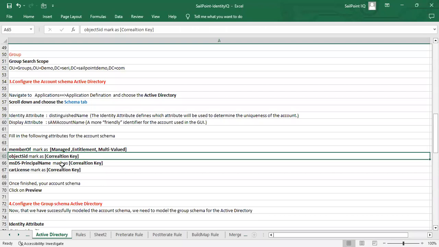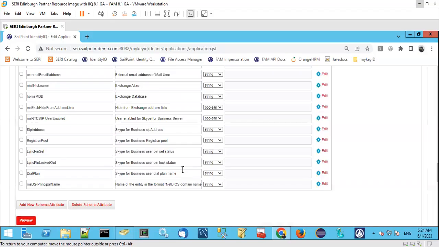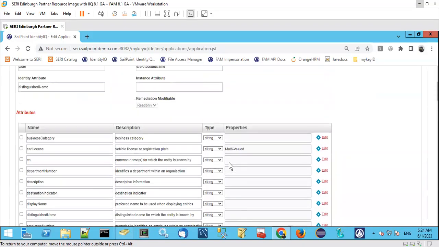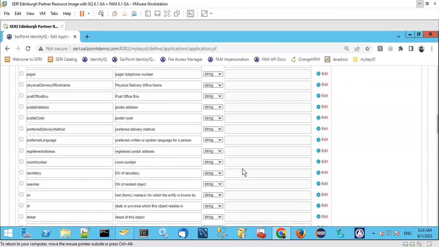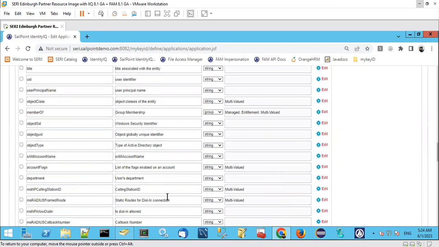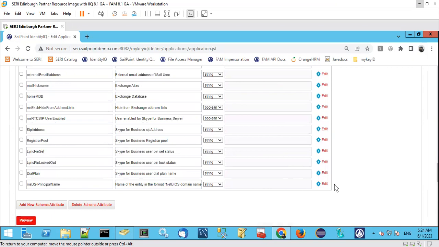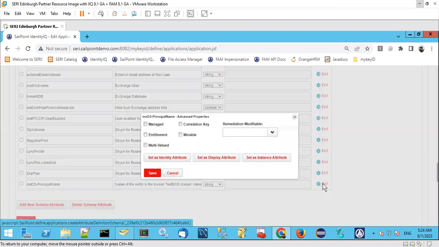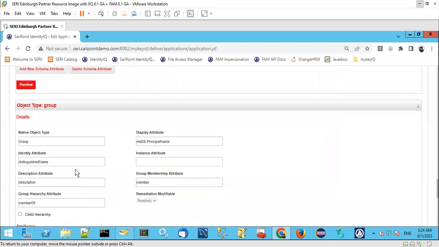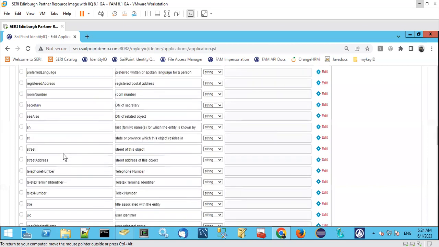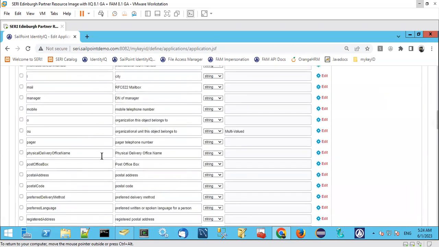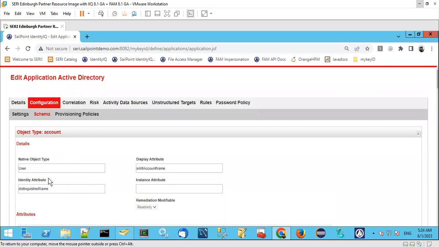Object SID as correlation key, userPrincipalName as correlation key, and so on. See, these are all predefined already, because this is a well-defined connector. Active Directory connector is a well-defined connector. This userPrincipalName, mark it as correlation key. So we need not configure anything; identity attribute and display attribute are already configured.